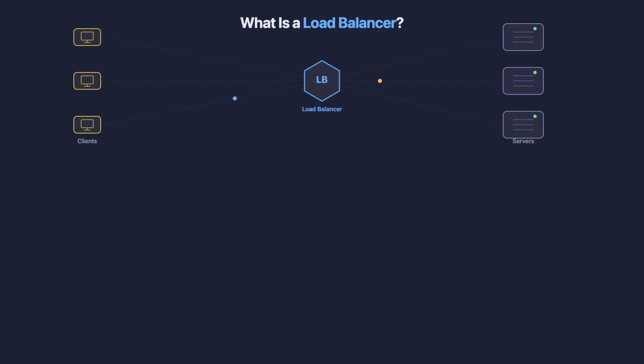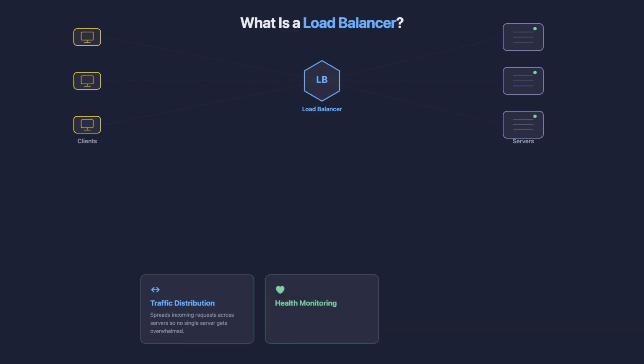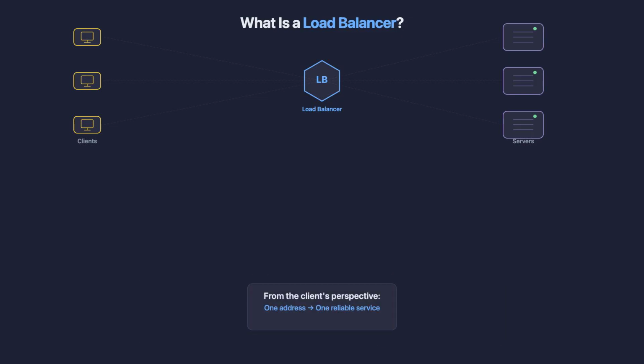A load balancer has three core responsibilities. First, traffic distribution. It spreads incoming requests across servers so no single server gets overwhelmed. Second, health monitoring. It continuously checks whether each server is alive and responding. Third, failover handling. If a server goes down, the load balancer automatically stops sending traffic to it and reroutes to healthy servers. From the client's perspective, they're talking to a single address. They have no idea there are multiple servers behind it. The load balancer makes a fleet of servers look like one reliable service.